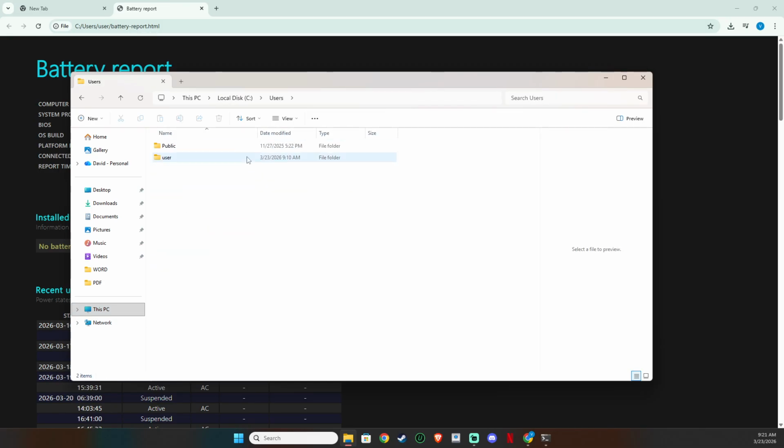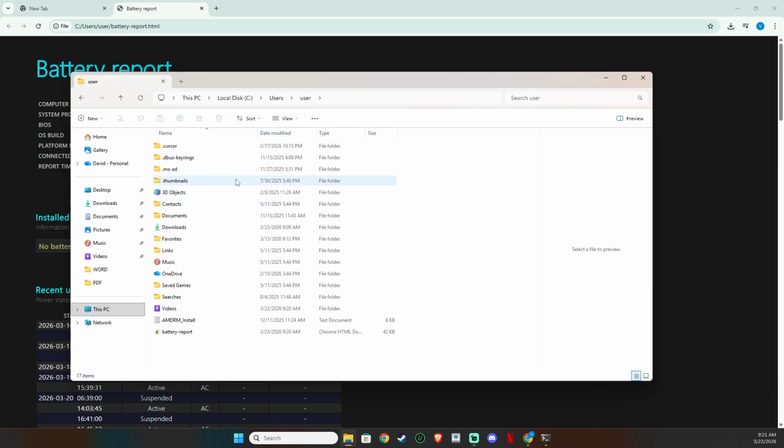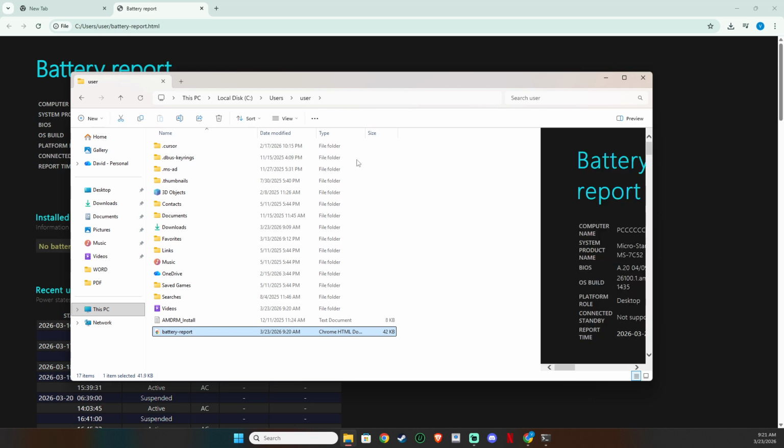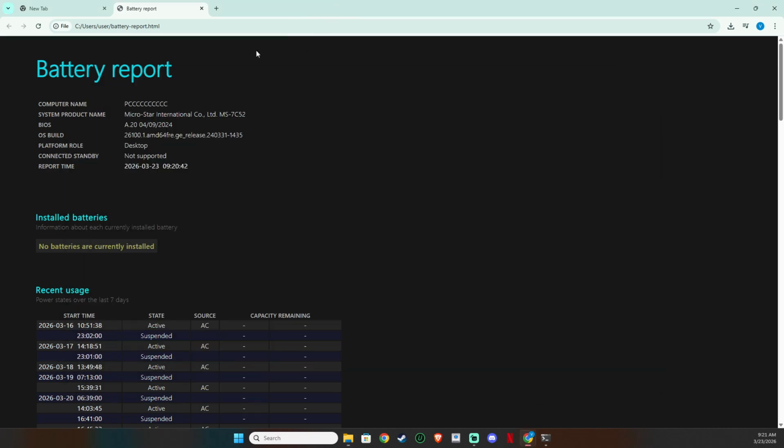Finally, open the Battery Report HTML file in your browser by double-clicking it. The report is easy to read and packed with useful information. Focus on installed batteries to see manufacturer details, then compare design capacity to full charge capacity. The bigger the gap, the more wear your battery has.